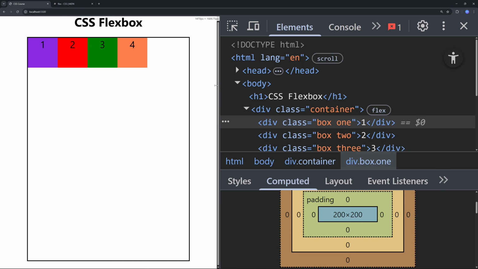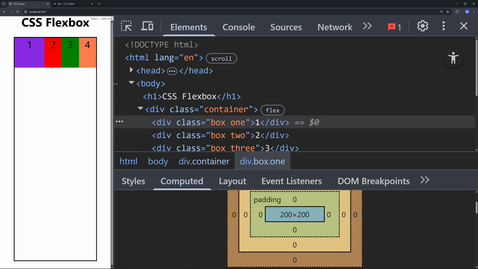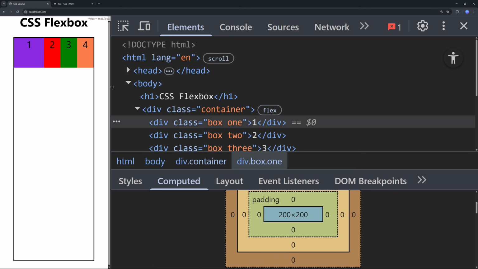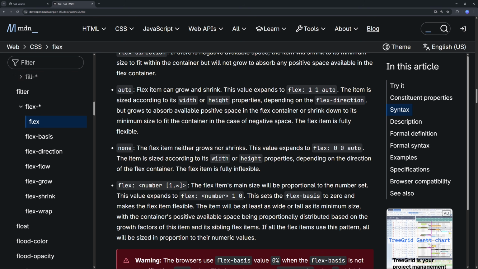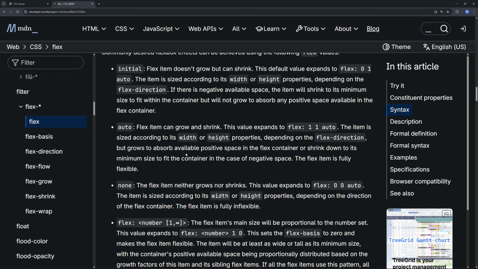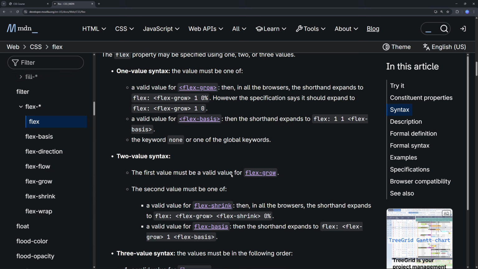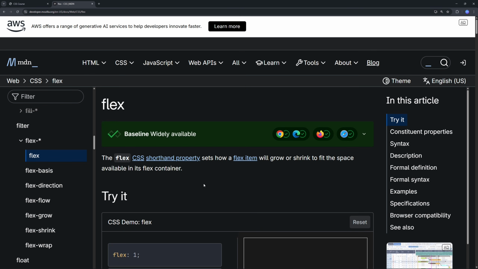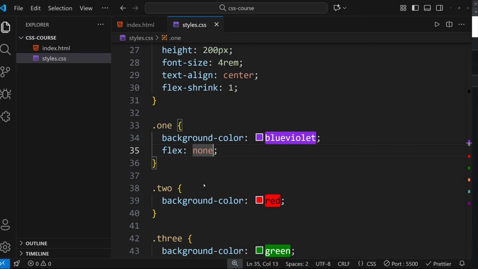Now if I just grow or shrink that, as you can see, our first element is not responsive at all. It is not shrinking, it is not growing, it is not doing anything at all. So this is the flex value which is none. This is how we can use the flex CSS property, and we can use these 3, flex grow, flex shrink, and the flex basis CSS properties at once. So this is the flex CSS property.